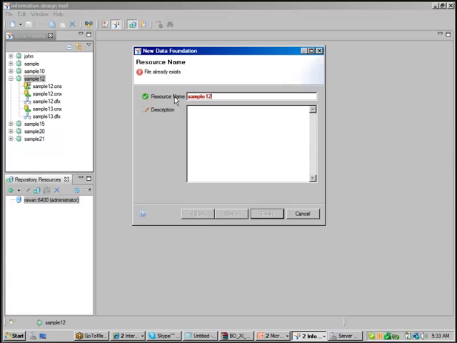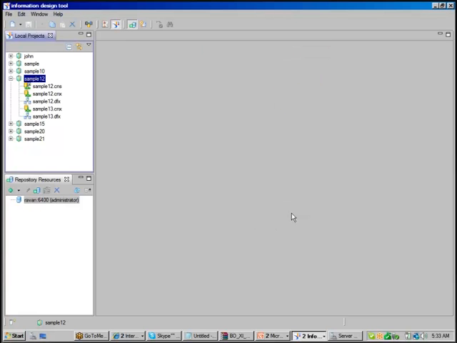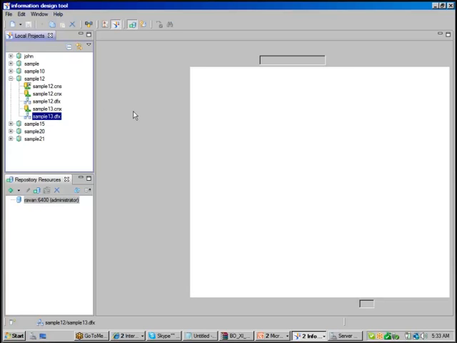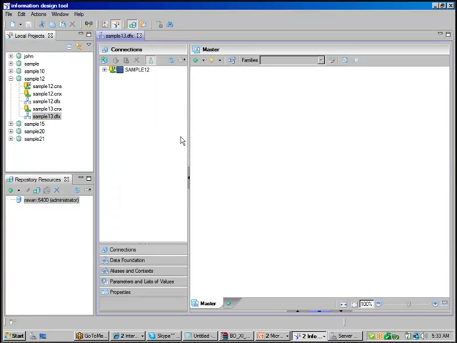I'm just giving a data foundation name called sample 12. It says it already exists. Sample 13, it says it already exists. It has already created a data foundation called sample 13. Once you make your project, it will automatically create a data foundation. It is already there, with the name sample 13.